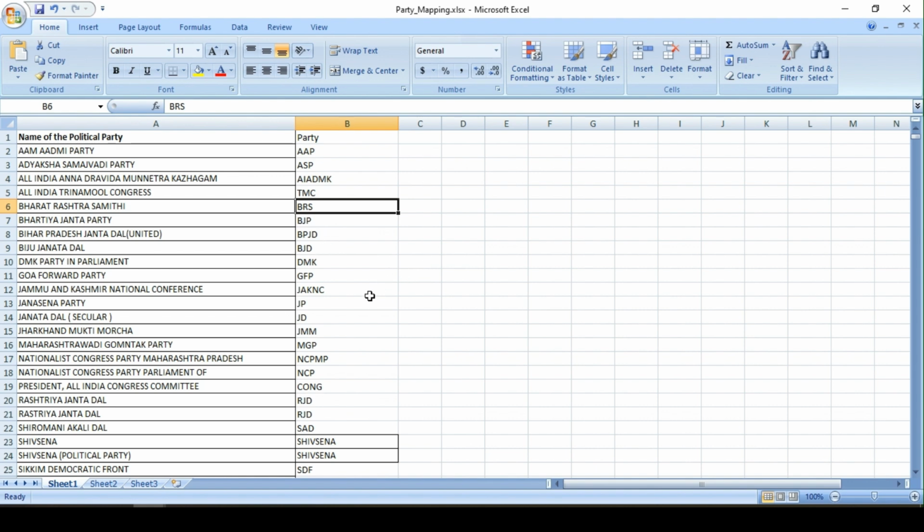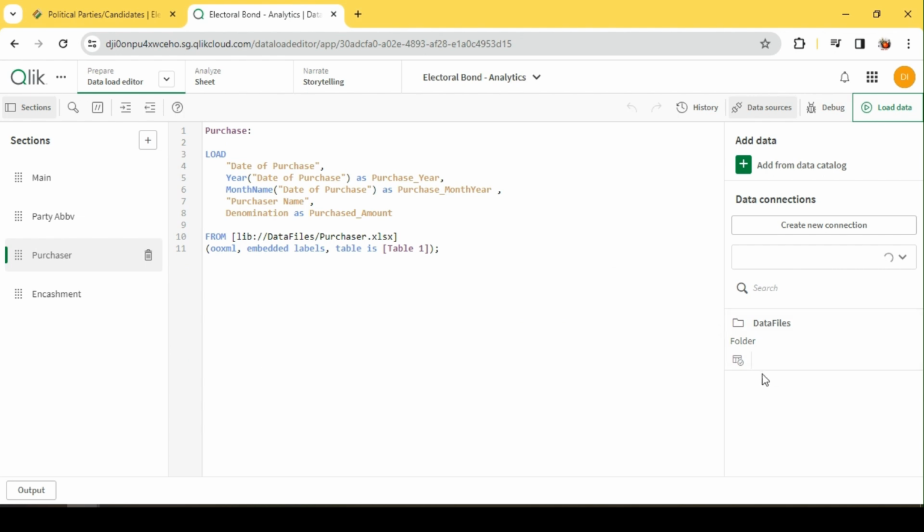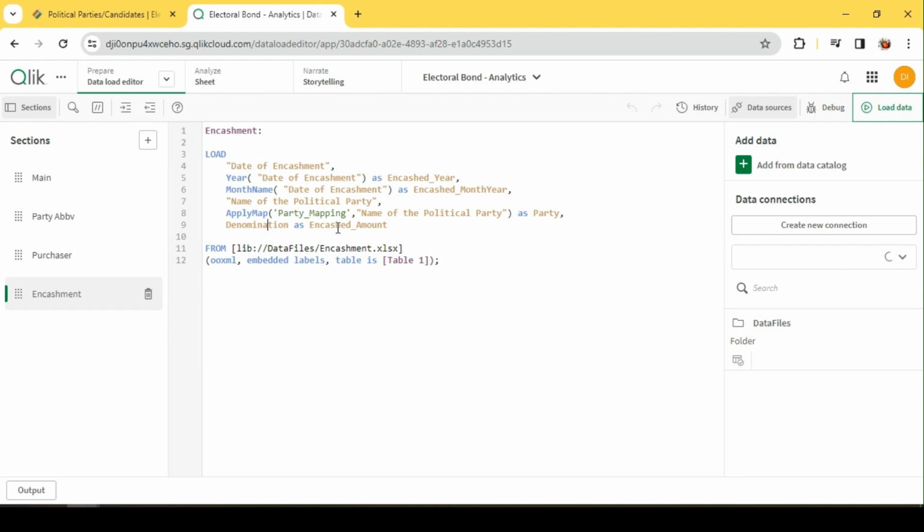So now let's go back to the app. I have this dataset already uploaded, and I'm just pulling that into the Qlik data load editor. I have this purchaser table over here, and what I've done is a few transformations. I used the Year function to get the year out of this date of purchase, and similarly I'm deriving month year from this date. I'm also renaming this since this is a common field in both tables, so I'm renaming it as purchased amount. Similarly, encashment, I'm renaming it as encashed amount, and I'm deriving a year and month name out of this date field: encashed year, encashed month year.